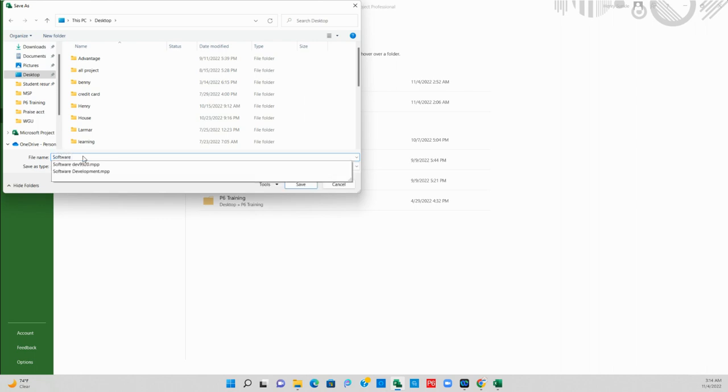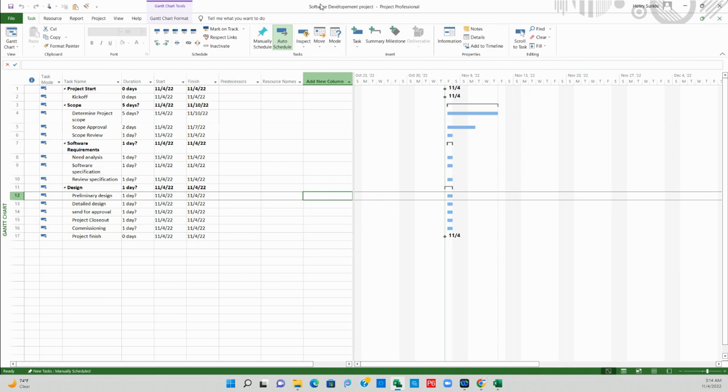Software development project and click save. Once you do that, if you look up here, you can see this is the name of the project schedule you just developed. That's right here.